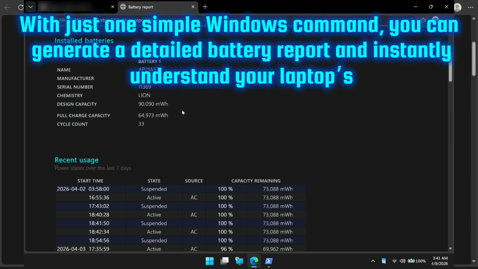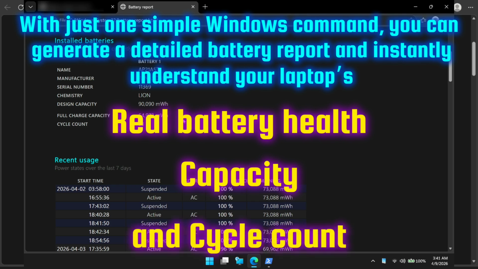And that's it. With just one simple Windows command, you can generate a detailed battery report and instantly understand your laptop's real battery health, capacity, and cycle count.